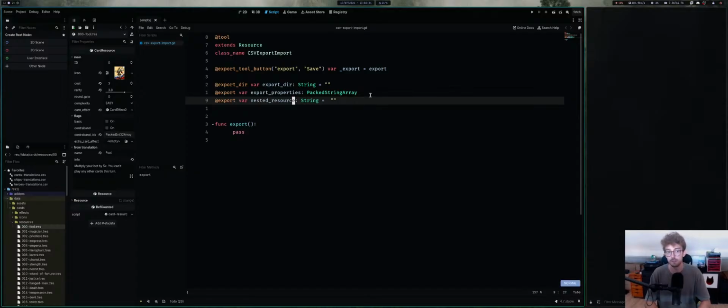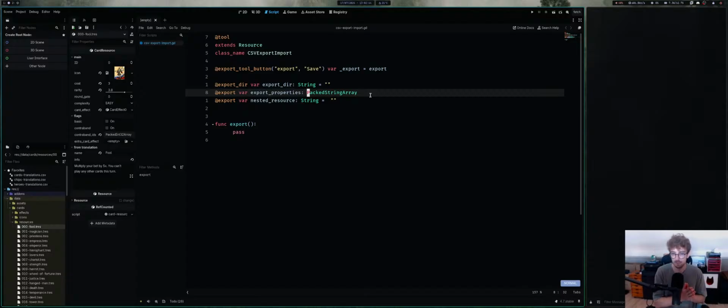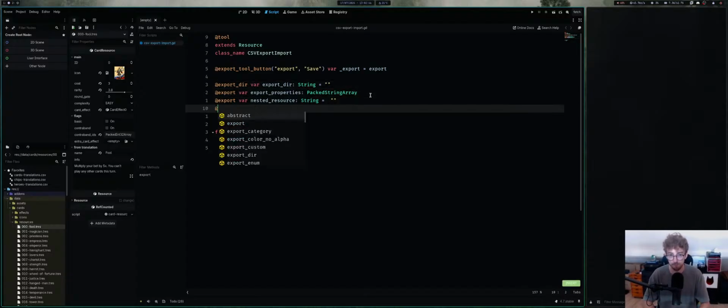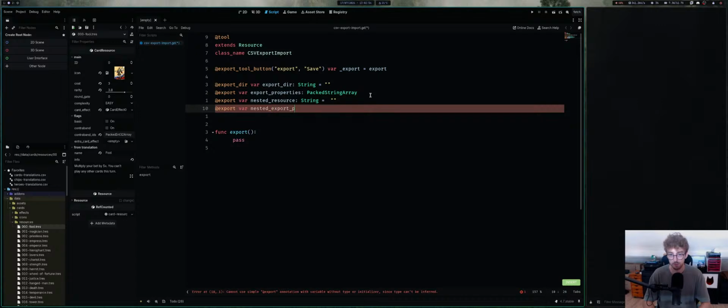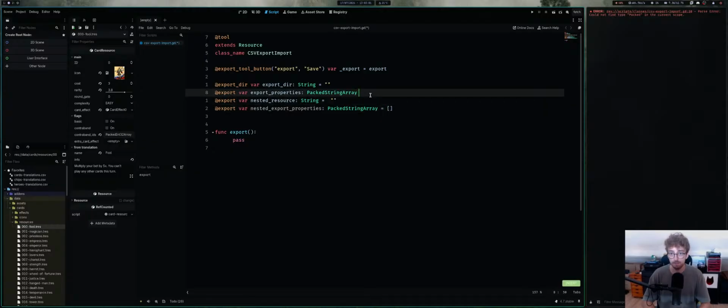No, just nested resource. You give it the name of what the property is of the nested resource, and then in there it can check the other properties. And then I just do export var nested export properties, which is also a packed string array, and you should initialize empty. Yes, and that's all I need to export to a CSV, I'm pretty sure.